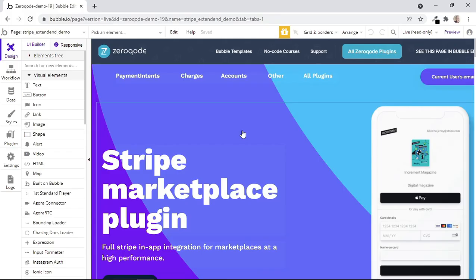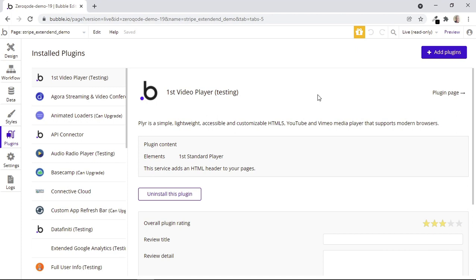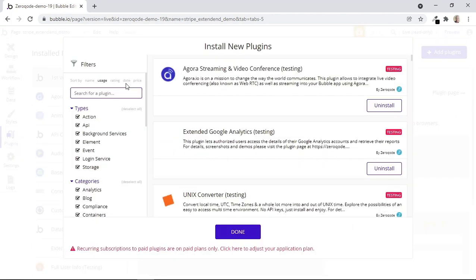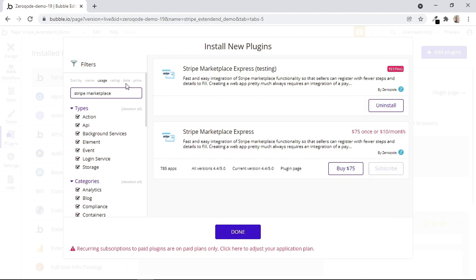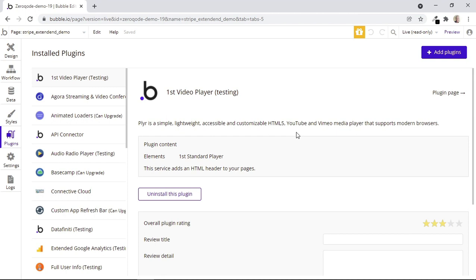So to purchase and install the plugin, head over to your Bubble app. Then click on the Plugins tab. Afterwards, click on the button that says Add Plugins. And on this pop-up, you can type in Stripe or Stripe Marketplace. Then on the result that says Stripe Marketplace Express, you can click on the Buy button to purchase and install the plugin. But we already have it purchased and installed on our app.